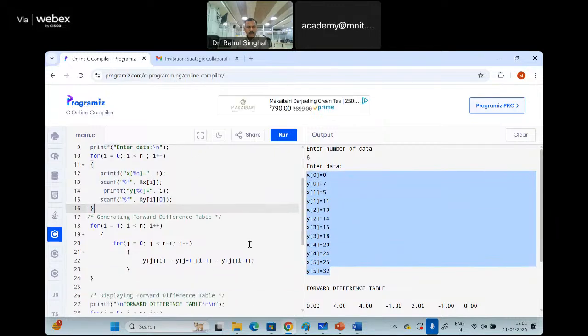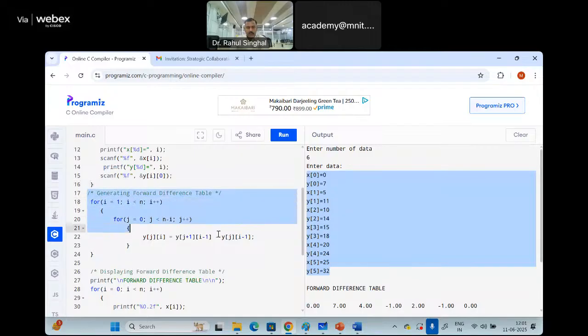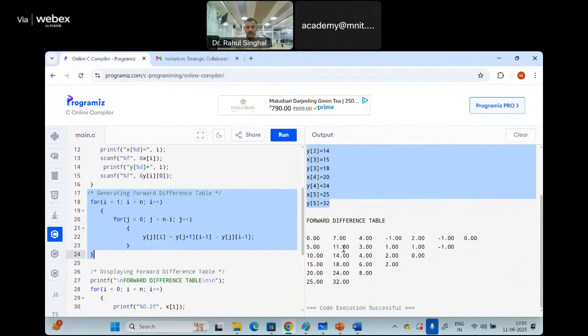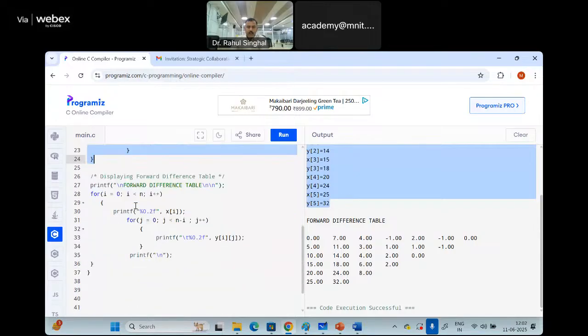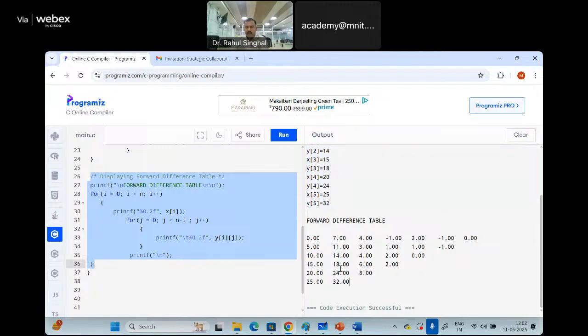Now second, it will generate the forward difference table, meaning the value corresponding to each column, like this 11 minus 7 is 4, 14 minus 11 is 3, 18 minus 14 is 4. So it will keep all those values in memory with the help of two nested for loops. And then third, to display it, the same way with two nested for loops, we can display the forward difference table.